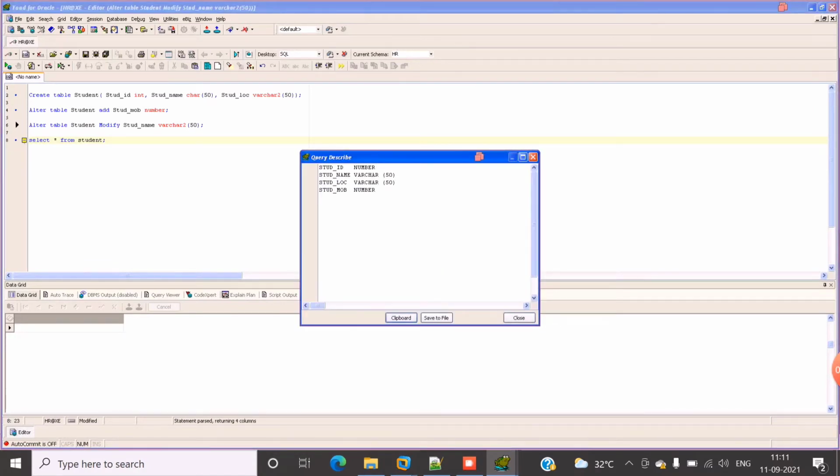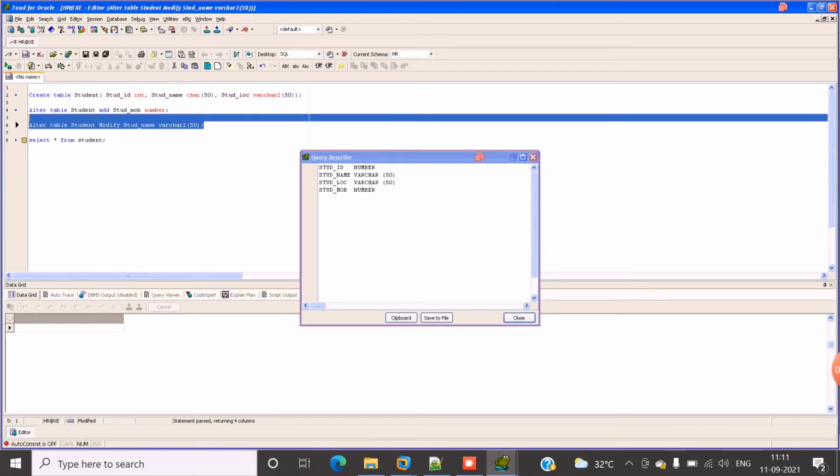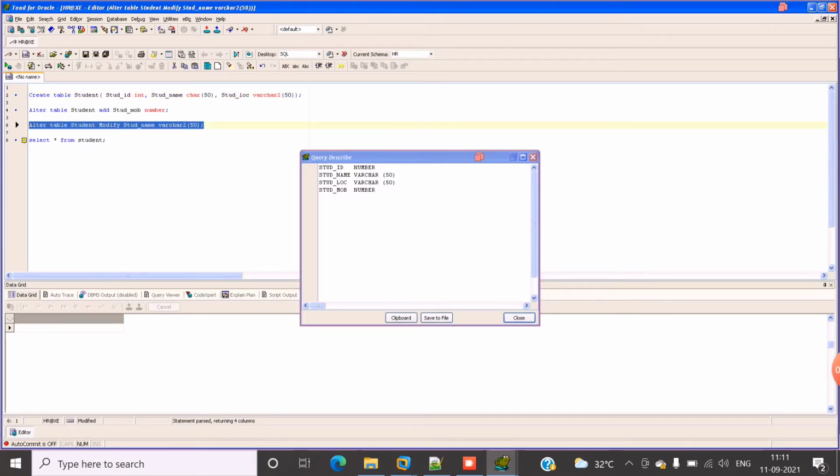You can see now, previously for student name, we had defined the data type as character of 50. In the second line, you can see this is character of 50, which we defined previously. Now, I have changed the data type of the student name column using the alter command. Alter table student modify student name, a column, from character of 50 to varchar2 of 50. You can see now the changes have been reflected here. Student name is a column and data type is varchar of 50.